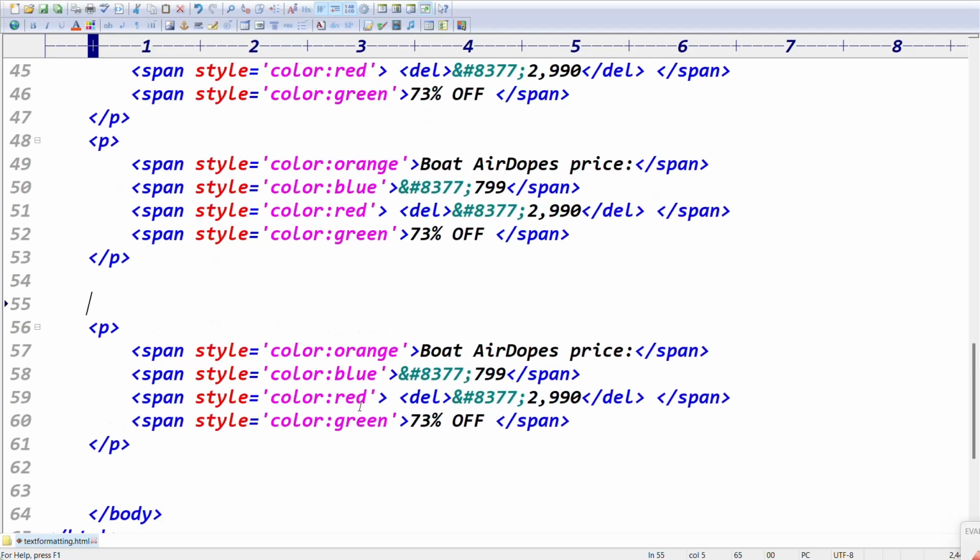Because if you want, you can write comments in the HTML, guys. To write comments, you can write like this: exclamation, hyphen, and close.